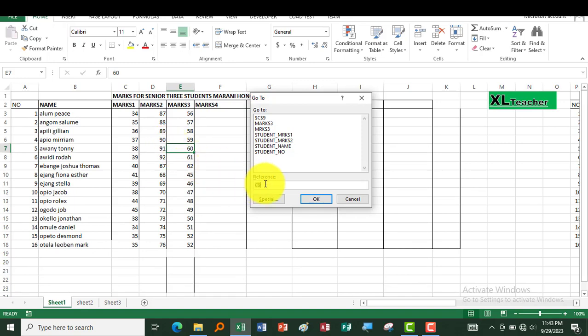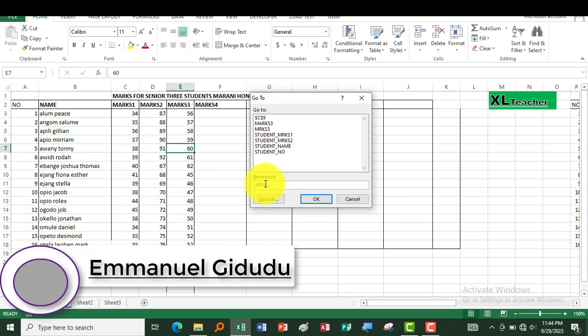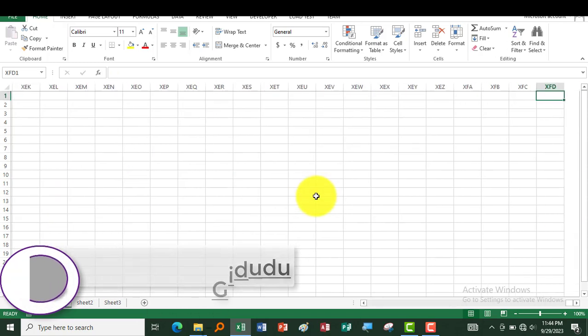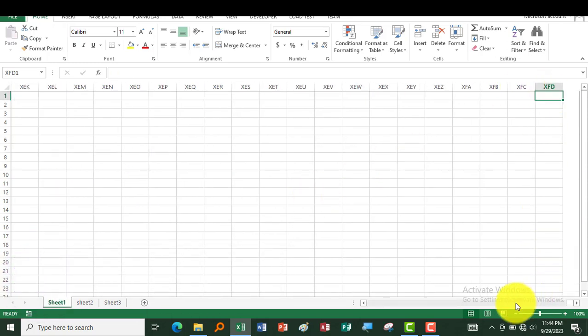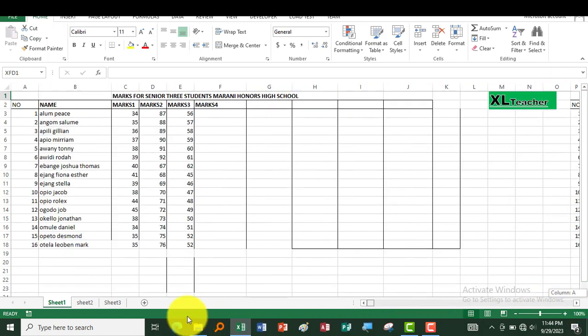What if I want to visit the last cell in the last column? In this sheet, the last column has the cell address XFD. I want to visit XFD1, and I click OK. It will take me all the way to the last cell in this other corner.